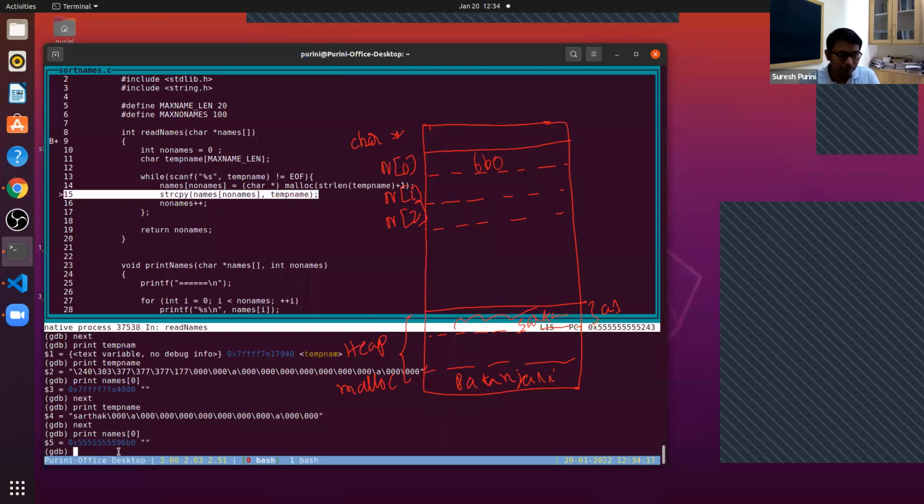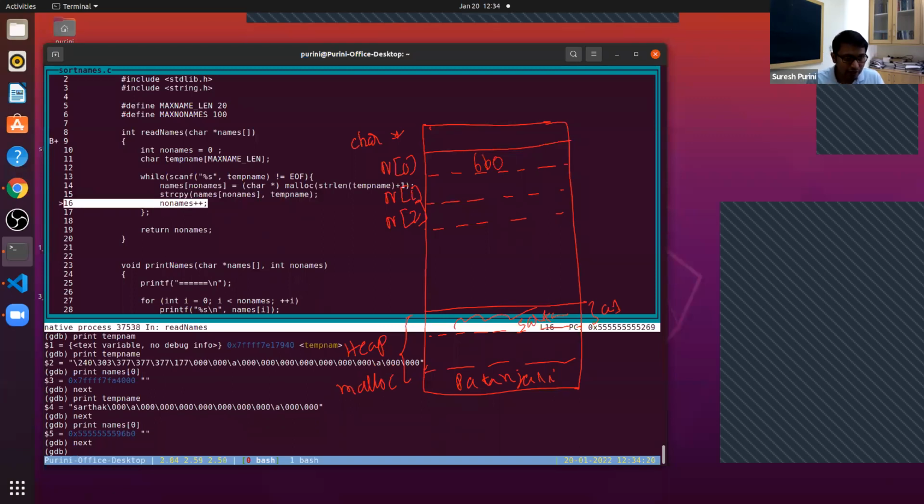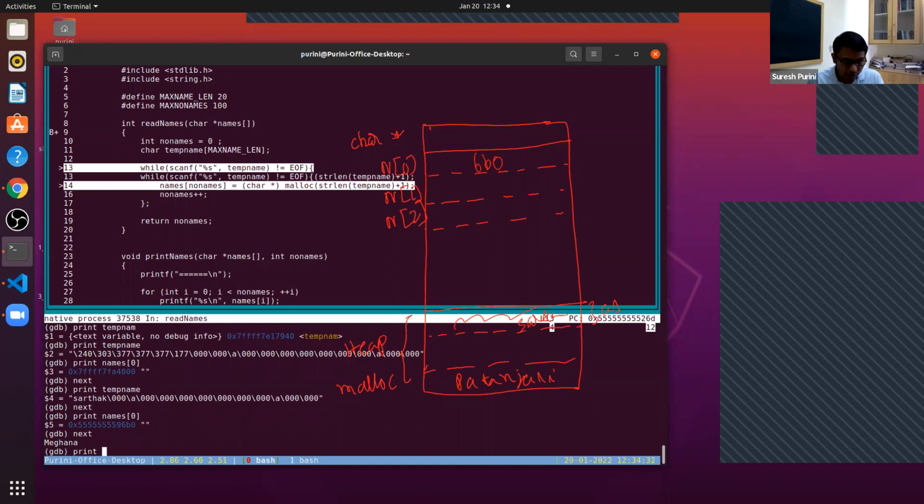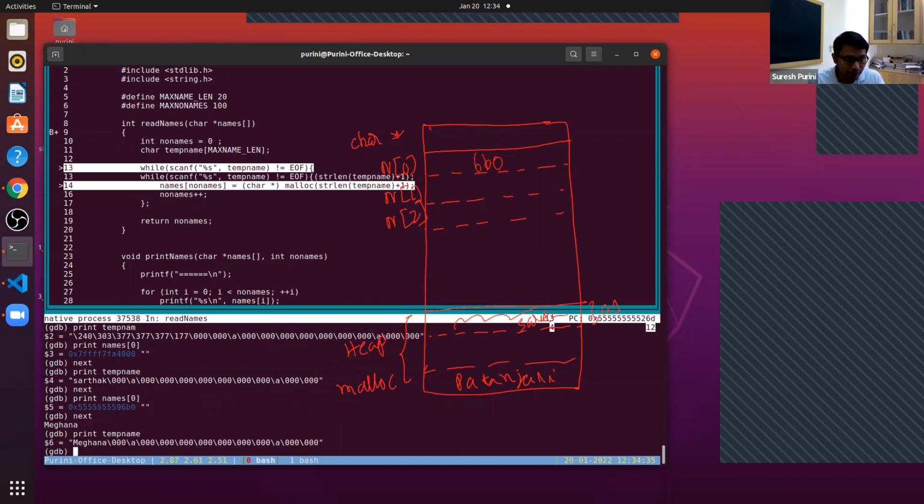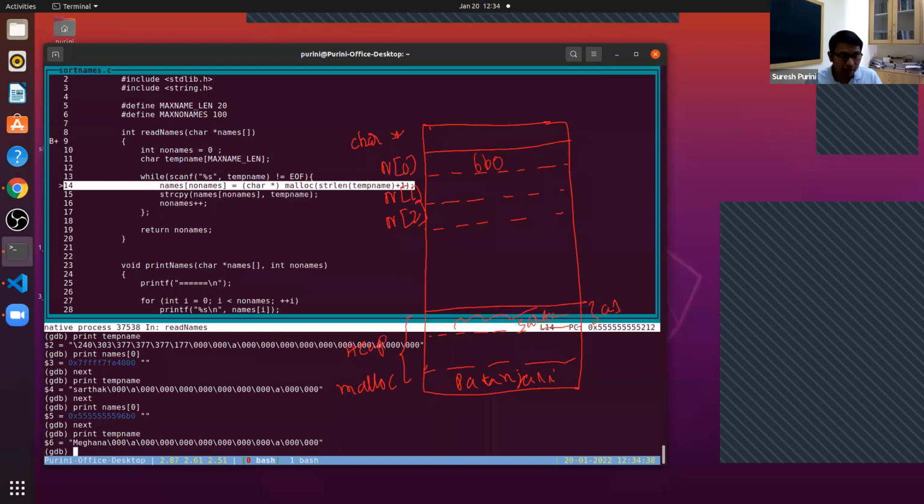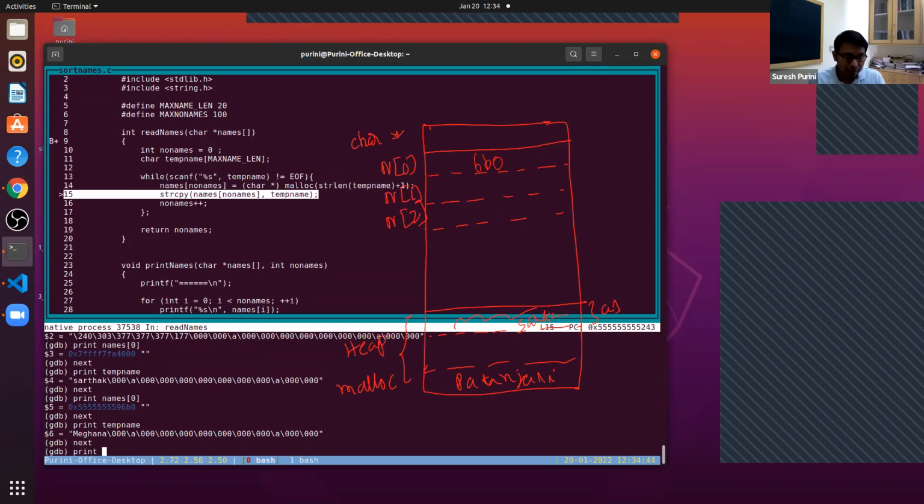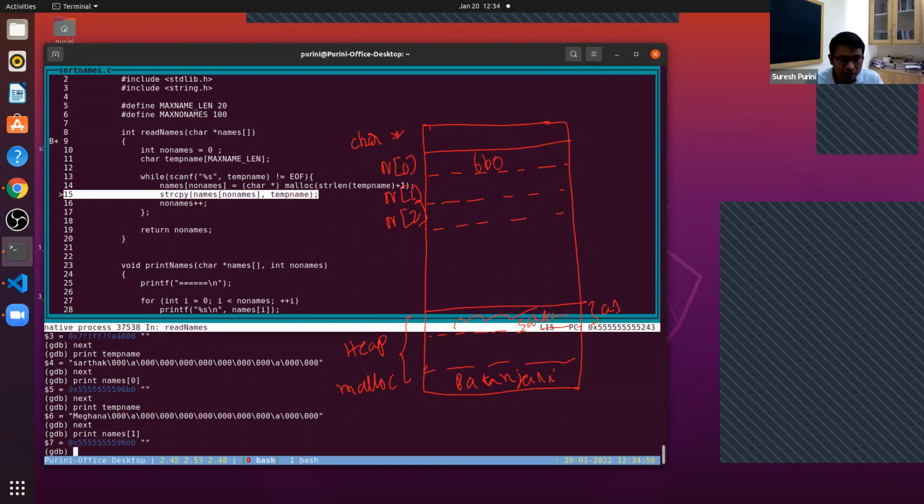So now let's continue. Next. So now when we do temp again, let's say it's Meghna. So now you do print temp name. You will see now Meghna is on the stack. So now we request memory from the heap. Print names 1. You see now another address. So we got a chunk of memory, and the base address of that chunk of memory is 6D0. All right.